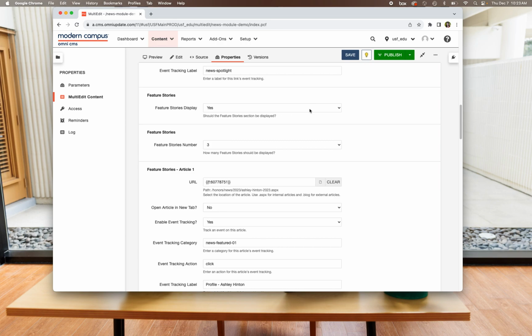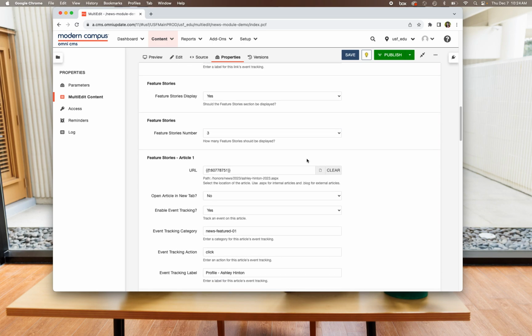And this is your feature story display. So you can actually decide to only have your spotlight and then no feature stories at all within your basic layout. But typically, users like to feature some additional stories on their homepage. So I'm going to keep this as yes. And you can change this from either 3 or 5. So right now, I'm going to keep this as a 3. And that means I'm going to have 3 featured articles on my homepage.